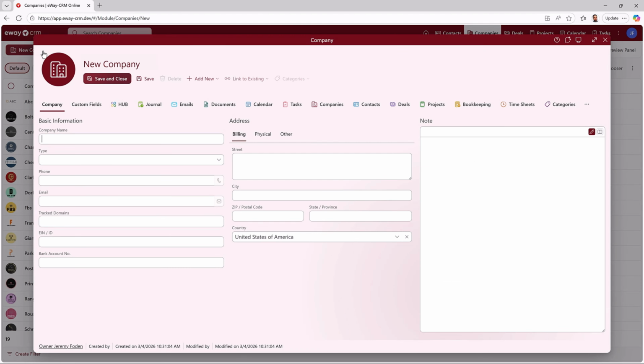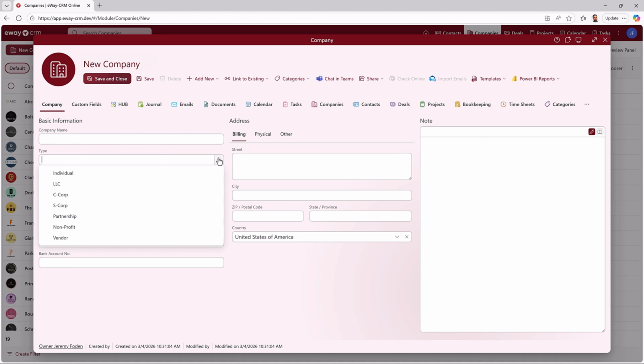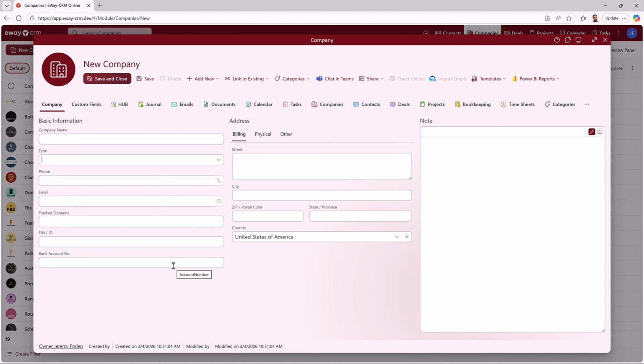When I switch to companies, I have not only the company name, but also several company types in this drop-down list. One advantage of eWay-CRM is that you can freely expand or reduce these lists according to your needs. So everything you see here can be fully adjusted. In addition, you'll find similar basics as in contacts, plus, for example, an account number that you can track for that client.